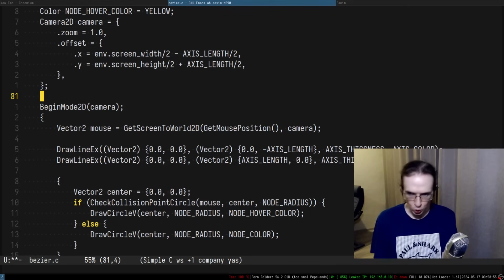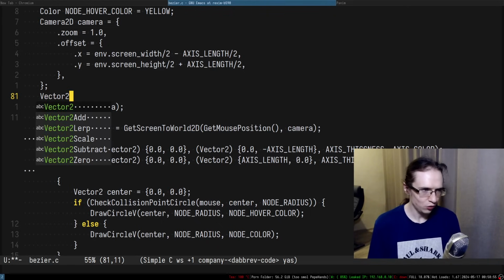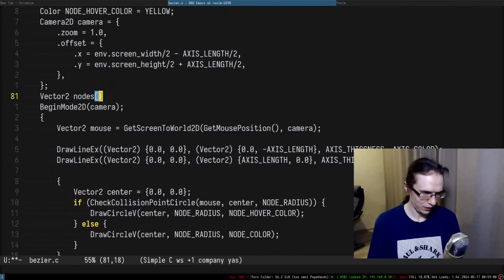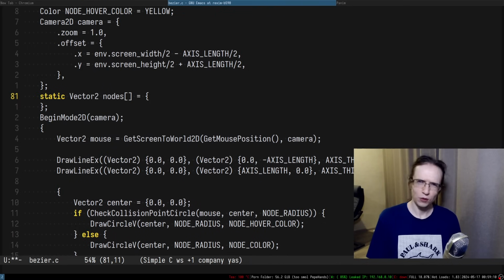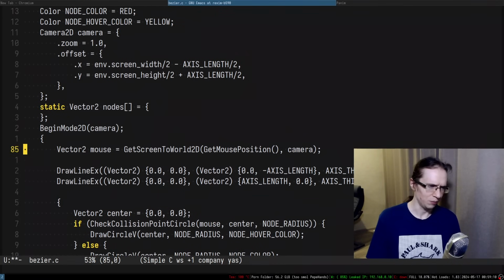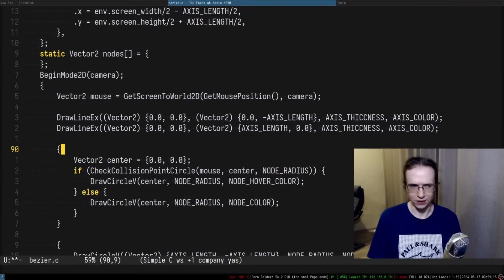The array of nodes. So it's going to be vector2 nodes, and we're going to have 4 of them. Like for now, we're going to have 2 of them. We don't even have to specify because this thing is going to automatically do that for us. I also want to make it static. I'm not sure if it's a good idea, right? Because the plugins are not really reacting well with static.